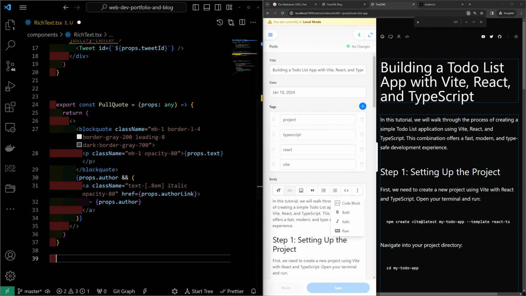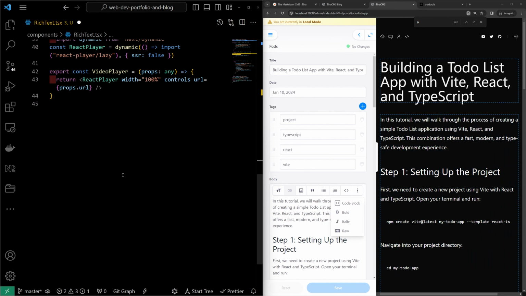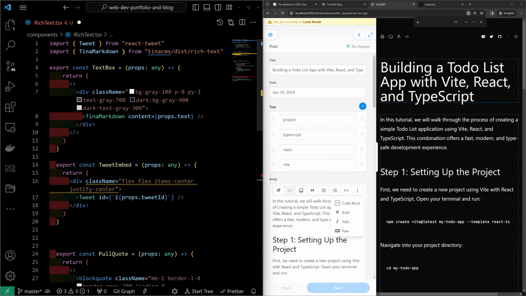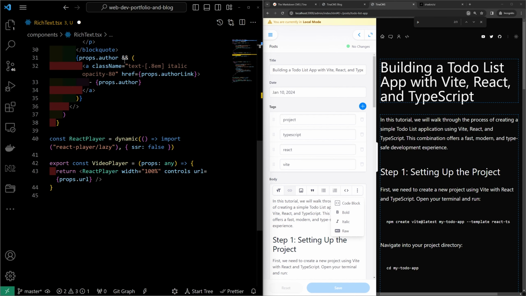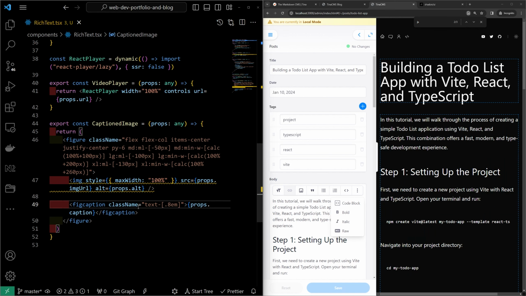So the next one is the React Player. And this one's going to require us to use the dynamic import because there's some issue that I found in the docs. So this is the way it works as far as I was able to figure it out. So it is going to require the dynamic package from next/dynamic. So just paste that up there and go ahead and copy that over. And the last one is the captioned image. So paste that in there like so. Go ahead and save. And now we can actually use these.